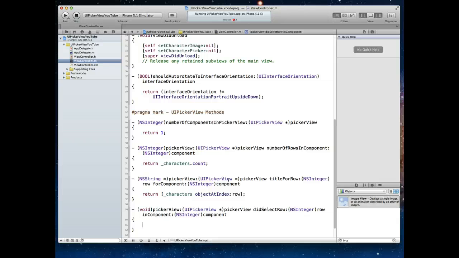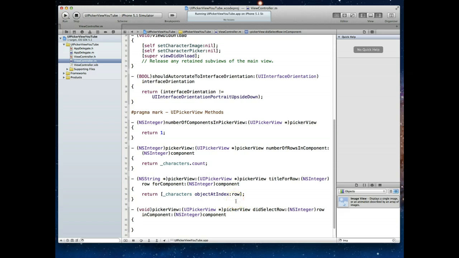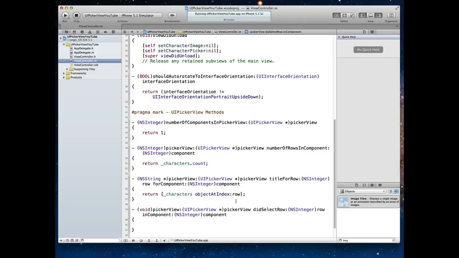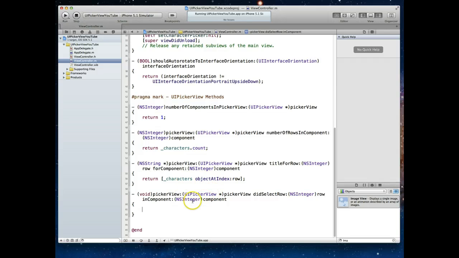Do a Command S. What this particular method will do, of course, is act upon an event that's occurred, which is what happens when a user scrolls to a particular row within the UIPickerView. Let's also take a look at the parameters that are being passed in. This is of course a void method, so it doesn't return anything. It's going to pass in the picker view that we're working with, the row that the user has scrolled to or selected, and which component it is.